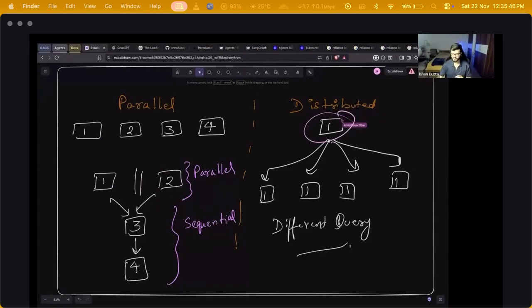Distributed, on the other hand, means you're running the exact same agent with some different parameters or query and so on. Okay, so folks, have you understood the difference between parallel and distributed? Type in yes in the chat. Parallel means different types of agents running together. Distributed means the same agent running at the same time, but with different parameter sets or queries or whatever that is. Yeah, I see someone typing yes 10 times. Cool. Okay.